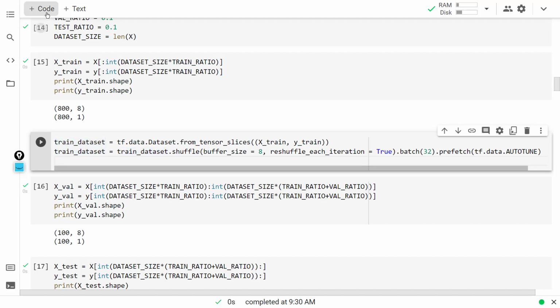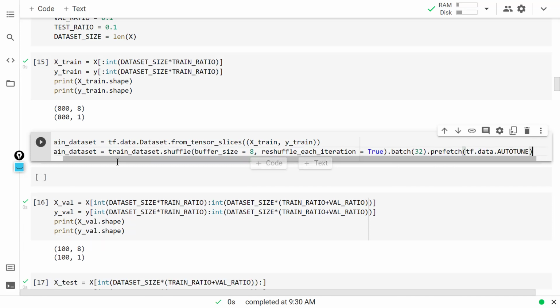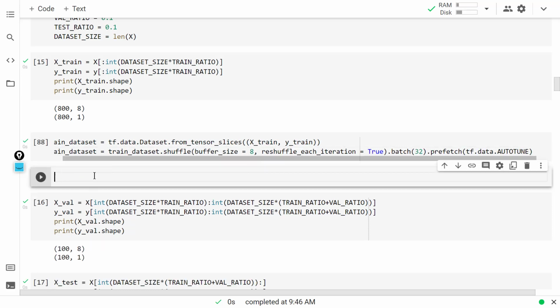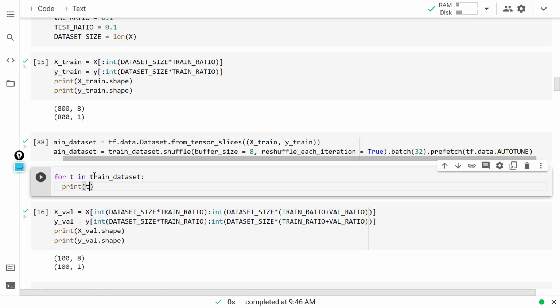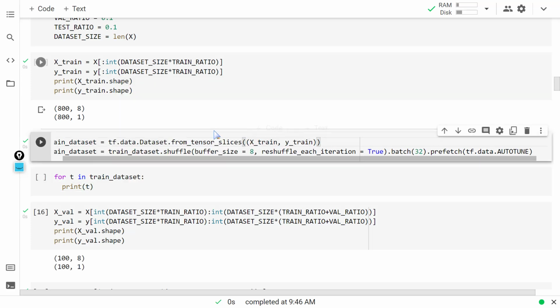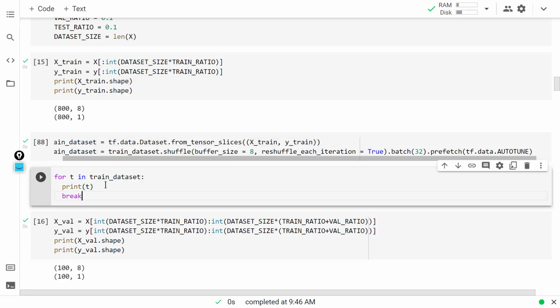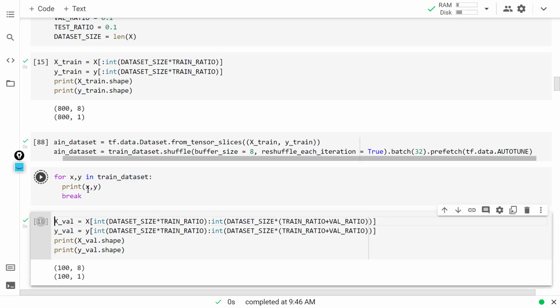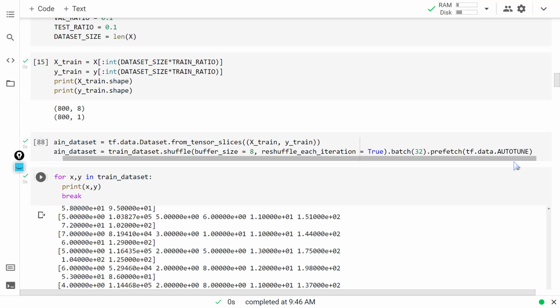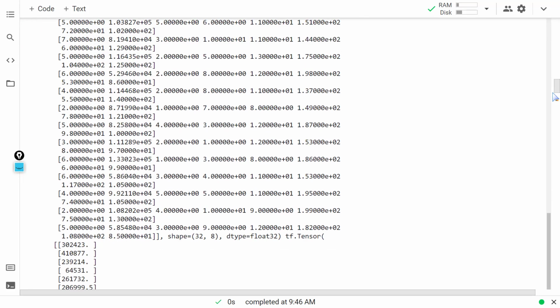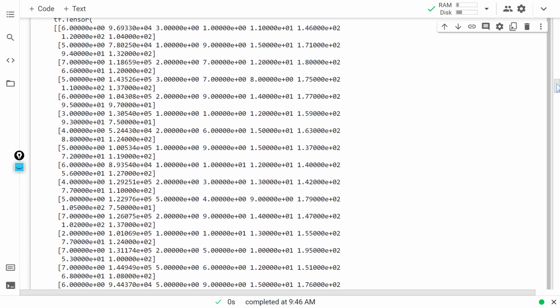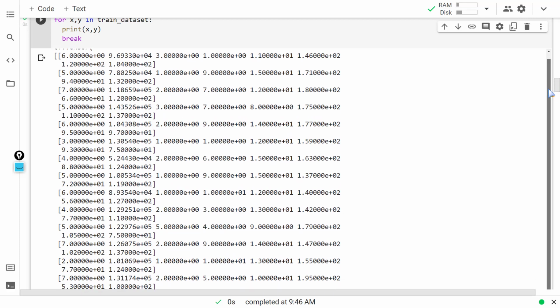Our train data set. Let's add this and run this actually, and then for t in train data set, we print out t. Okay, we've batched that, so let's print out just the first element actually. Let's say for x, y, so we could print out x and y separately. So we have x, y, we'll print out just the first. That's it. You see, we're going to have this like this. Okay, so yeah, we see we have this right here.